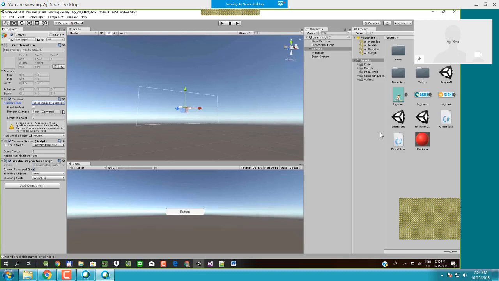For camera, there's not a lot of difference, but maybe you can take a look at this scene. For the camera, we're going to place the canvas in front of the camera. So what I'm going to do here, we have a different setting under the canvas. We have a render camera, so we just have to drag and drop our main camera here to the render camera.